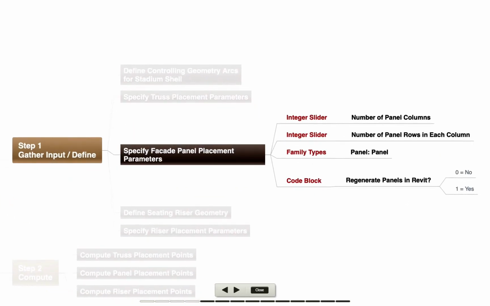We're going to specify some facade placement parameters too. So again, these are parameters that will be applied to those different arcs and curves we're creating. We'll have the number of panel columns and the number of panel rows in each column. So that's the number of panels stacked up within each column. We'll use the family types panel. And then finally, again, we'll put in that little switch to control whether we want to regenerate the panels in Revit right now.